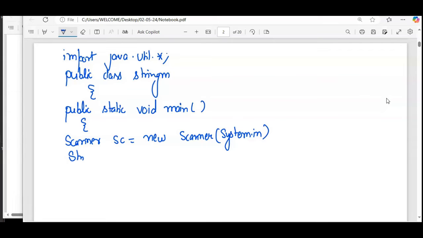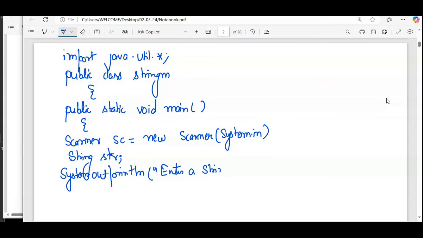Now you have to take a string. String is the only data type which starts with a capital S: String str; Now we take input: System.out.println, enter a string. Now we will enter a string. This string we have to take for multiple words, so I am taking str is equal to sc.nextLine. nextLine is for multiple words and next is for a single word.